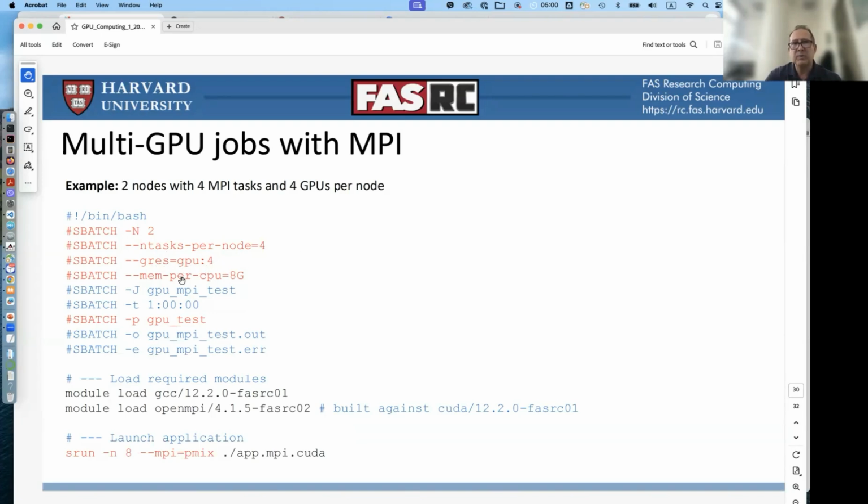You also have to request the memory per CPU, because MPI is a distributed parallel programming model, which means that each of the tasks has its own memory map. In other words, if you want to communicate, let's say, a variable from one task to another, you have to explicitly pass it. That's why we need MPI for the message passing. And then let's say we run, for the sake of argument, on GPU test.